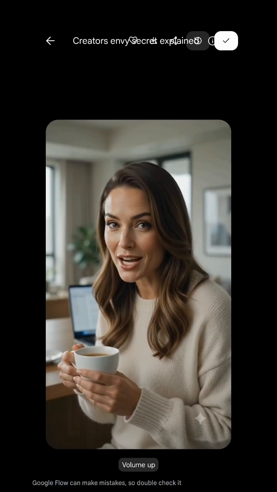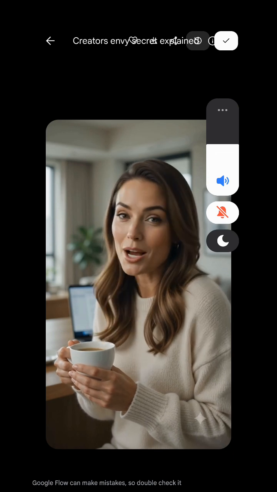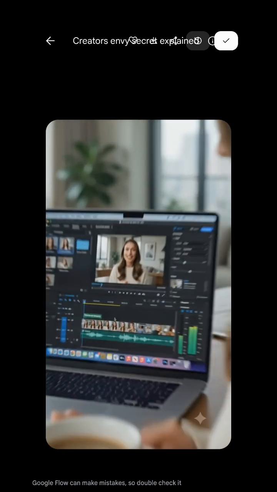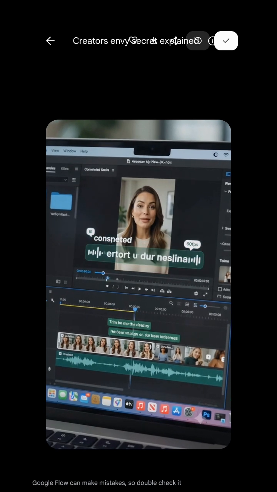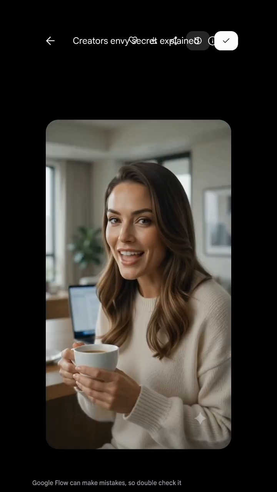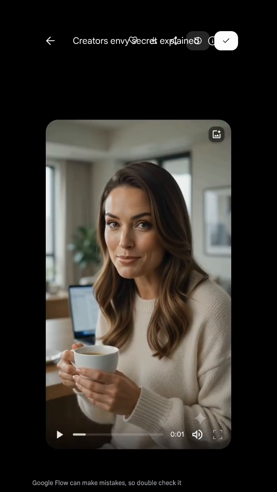That creator who posts 5 times a day, she's not more disciplined, she stopped editing. ZippyClip does it all. Cuts, captions, and posts everywhere. Comment ZippyClip and I'll send it.